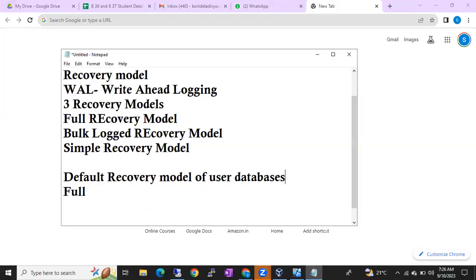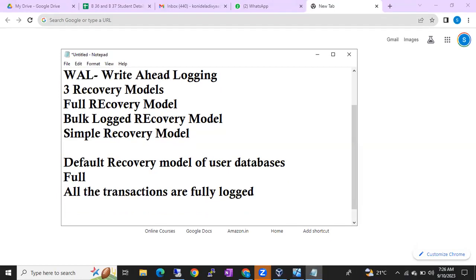In the full recovery model, listen carefully. They will ask you how many types of recovery models there are, and they will ask you to explain each recovery model. So in the full recovery model, all the transactions are fully logged. Fully logged means it will write the complete transaction.